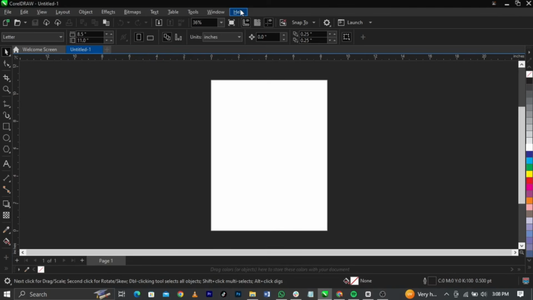So we have bars in CorelDraw, and these bars have their own function. Do you understand? Right about that, we have File, we have Edit under the menu bar. The first bar you're going to see is called the menu bar. Under the menu bar, we have File, Edit, View, Layout, Objects, Effects, Bitmaps, Text, Table, Tools, Windows, and Help. Those are subheadings under the menu bar. Do you understand? Coming over here, we have the status bar.